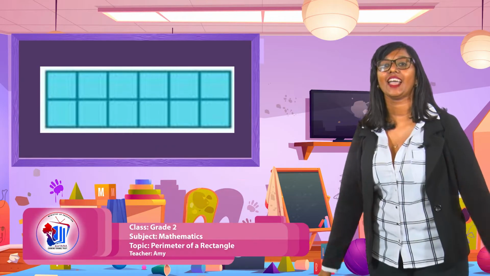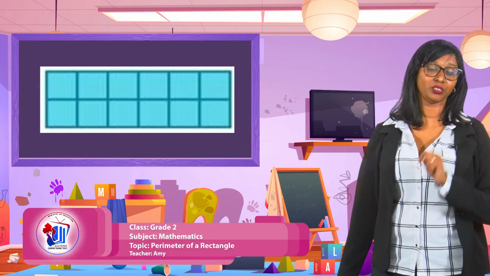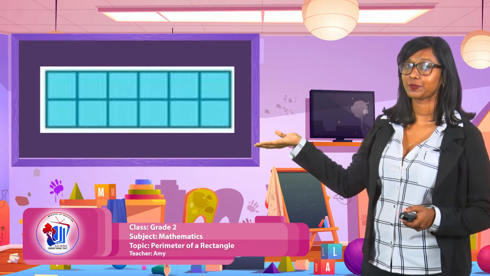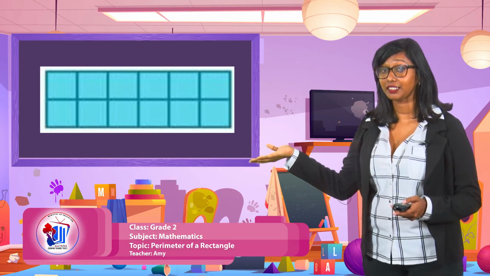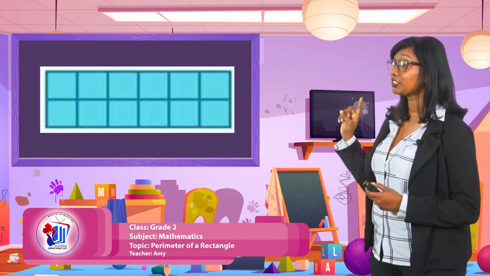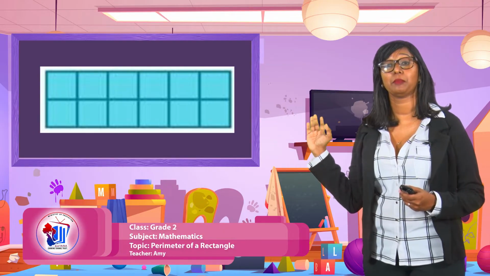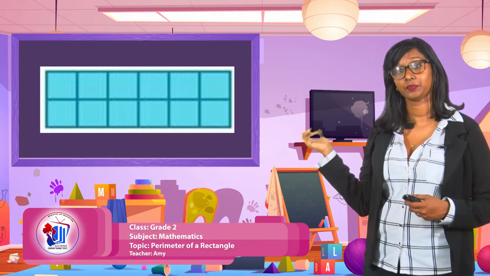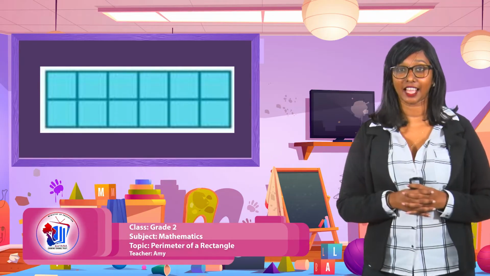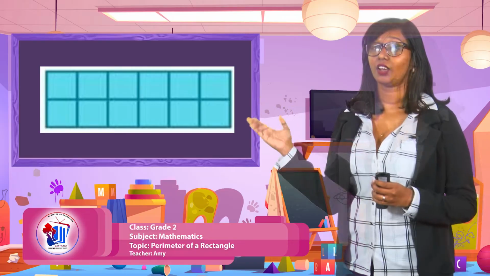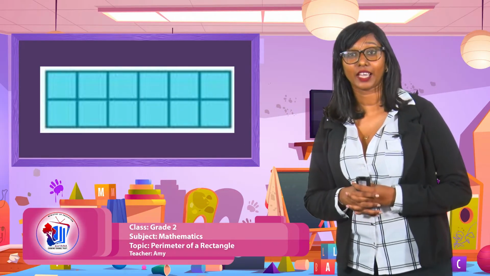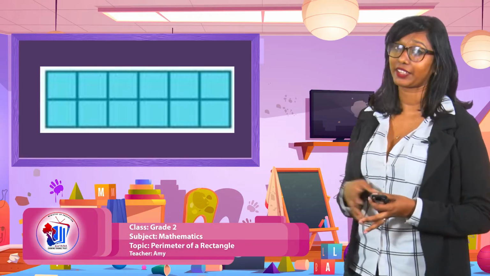So I have one here that I want you to do for me. Are you ready? Take a look. We have a rectangle and I want you to find the numbers for this rectangle, to find the measurement for this rectangle, and then you find the perimeter of this rectangle. Take your time, count your squares in order for you to get your measurements, and then you find the perimeter of the rectangle.